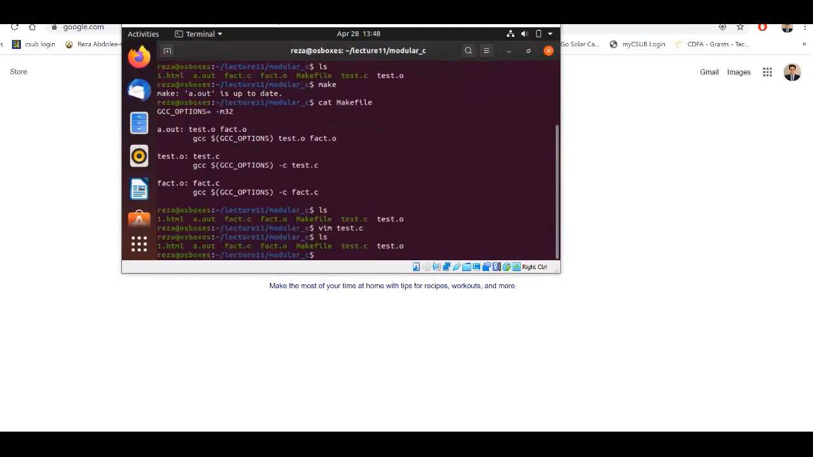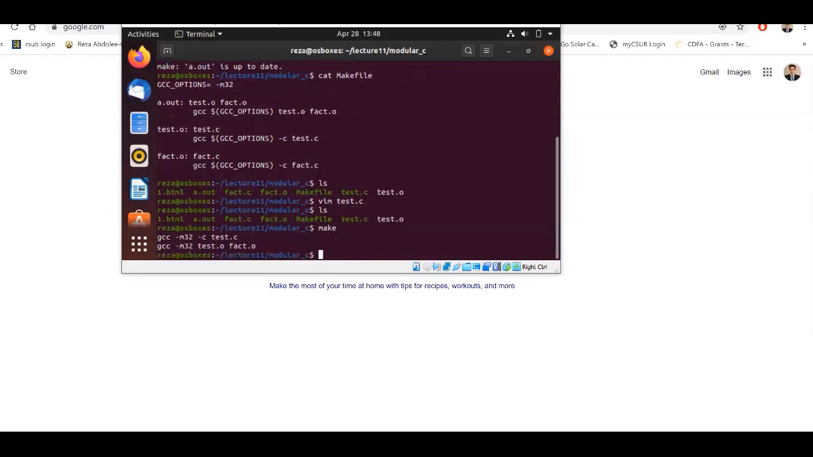So now we have that file. Our expectation this time is that when we type make, it should only compile the test.c file for us, nothing else. We say make. As you can see here, it only compiled test.c for us and included that object file in the process to create the executable. It didn't compile fact.c because we didn't have any changes in the fact.c function.